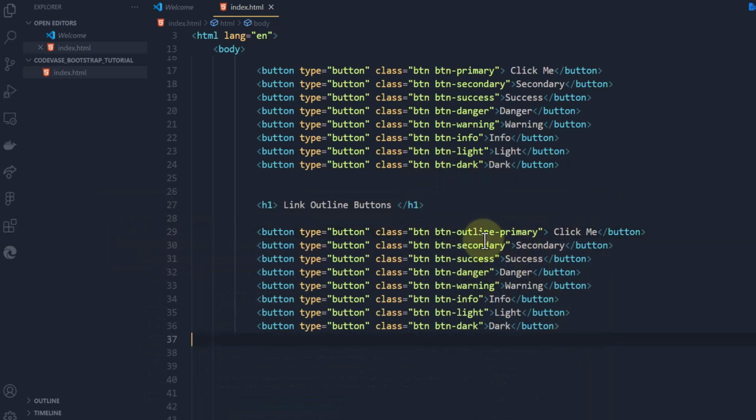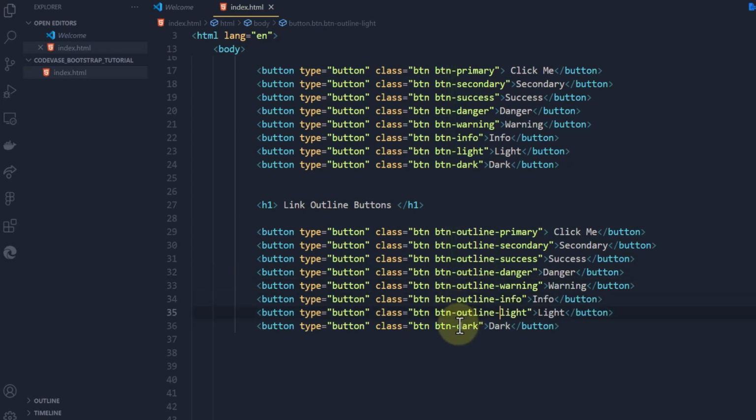So btn-outline-primary, I'm going to copy this and paste it here. I'm just pasting the outline on all of them. That is all. No need for any panic.